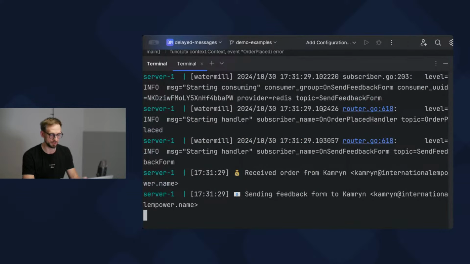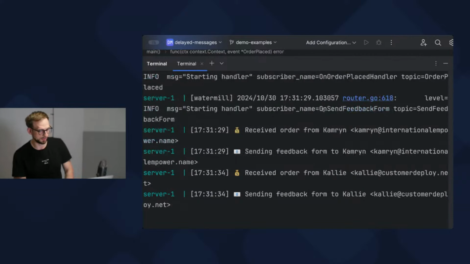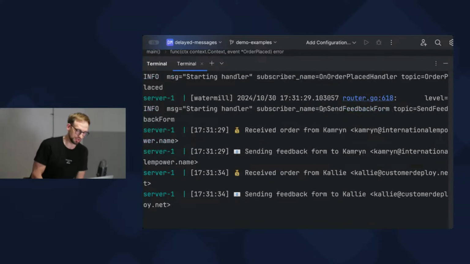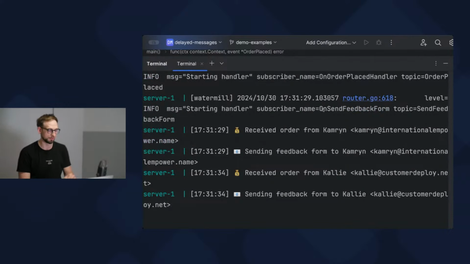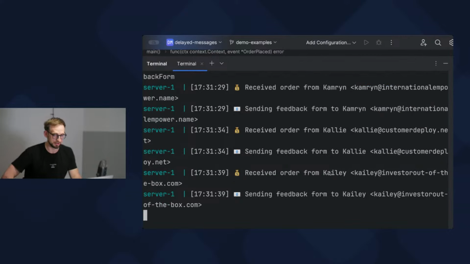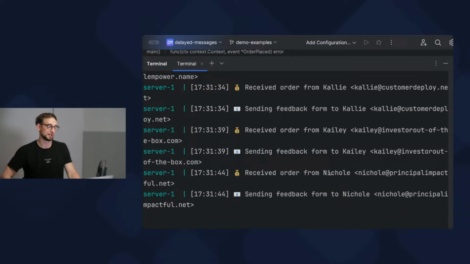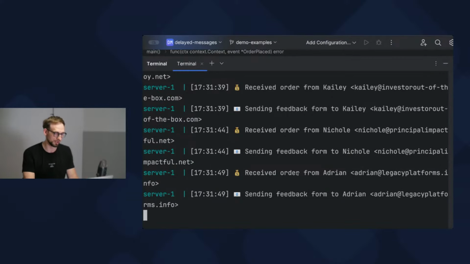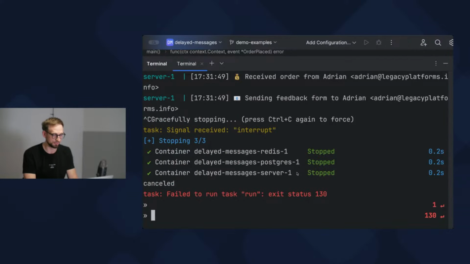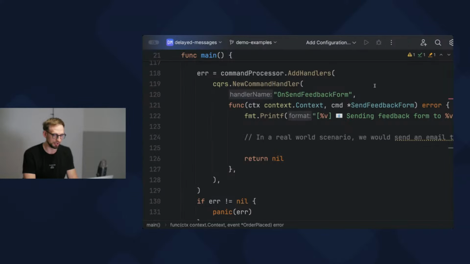Yeah, so this is the example, and as you can see, it works, but the issue is we send the feedback form right away. So once someone orders, they will receive the feedback form in the same minute, basically, which is not what we want. So now we want to delay it.